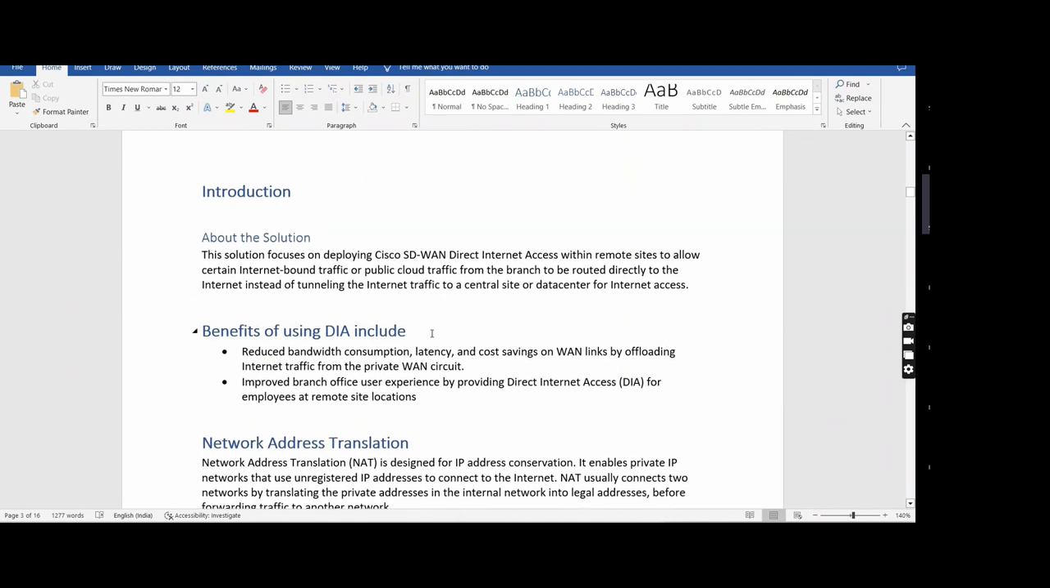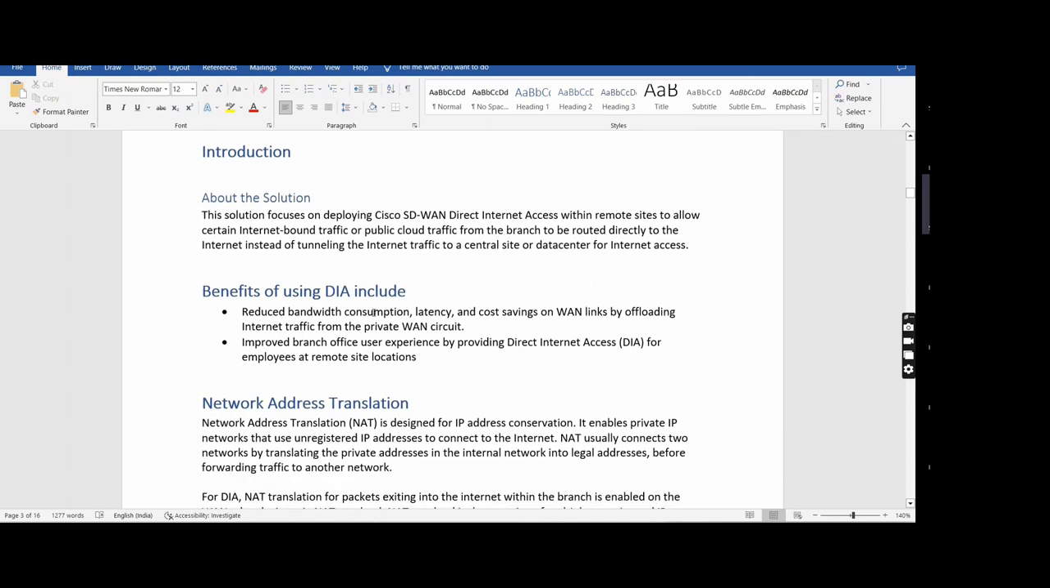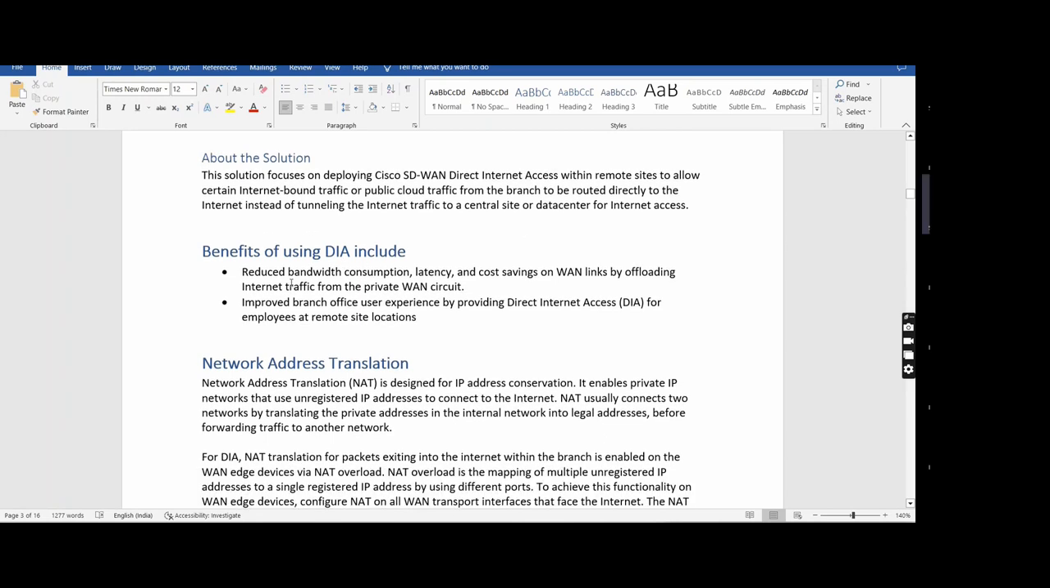So it's an introduction. The solution focuses on deploying SD-WAN direct internet access within remote sites to allow certain internet bound traffic or public cloud traffic from the branch to be routed directly to the internet instead of tunneling the internet traffic to a central site or data center for internet access. Benefits of using DIA are reduced bandwidth consumption, latency and cost saving on WAN links by offloading internet traffic from the private WAN circuit, and improved branch office user experience by providing direct net access for employees at remote site locations.